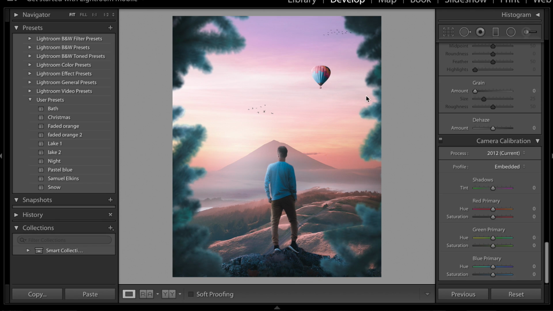So what I'm now going to do is show you the before and after. So press the backslash, that gives us the before, and then again that gives us the after. The image did look quite nice as it was, but once you put it into Lightroom, everything looks much more uniform and fits much better.